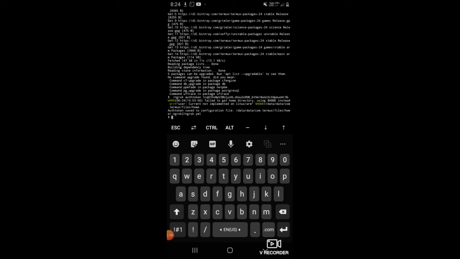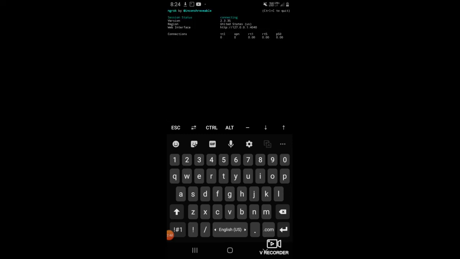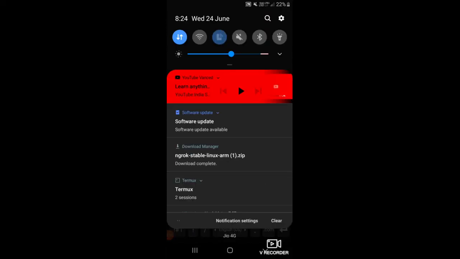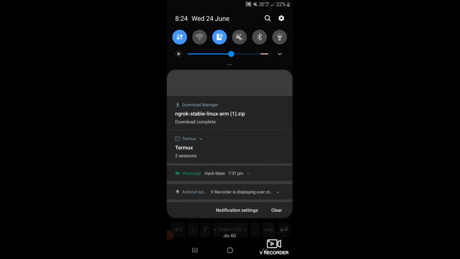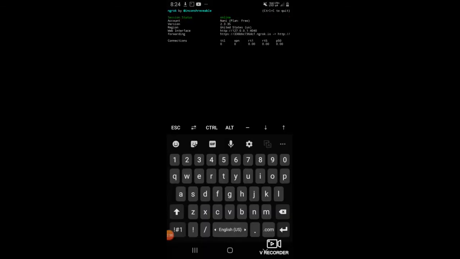Now type ./ngrok http 80 and hit enter. You must have switched on your hotspot for this, and now the ngrok server is successfully started, and that's it.